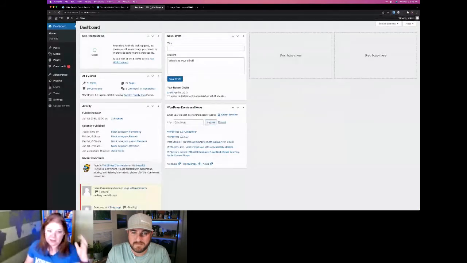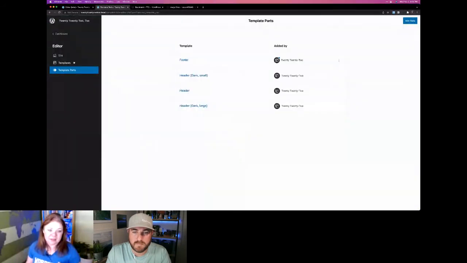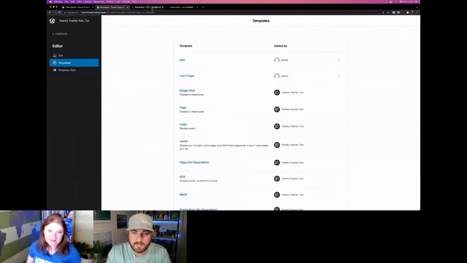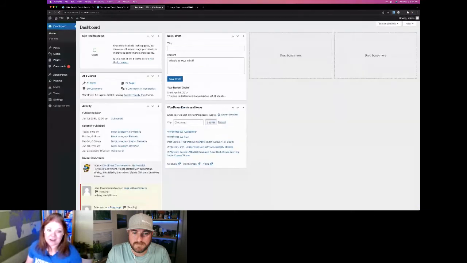But you could get to templates and template parts. Oh, it might have actually saved it as a template. Let me double check. Test, yeah, it put it under templates. Good to know, good to know. And I am still learning too.